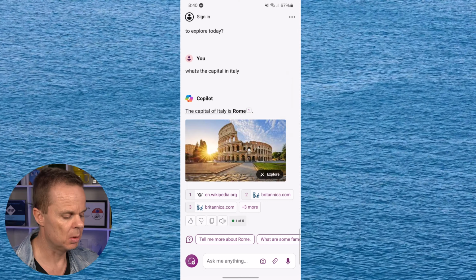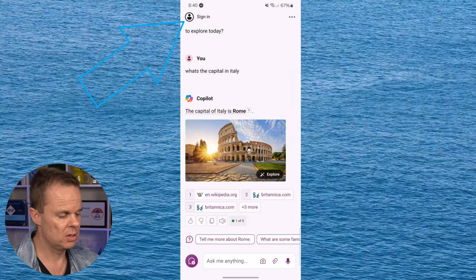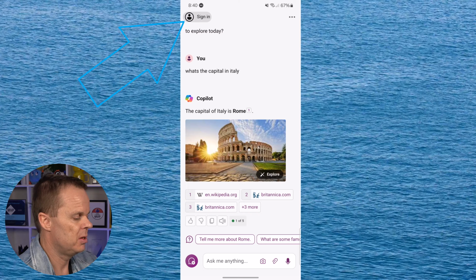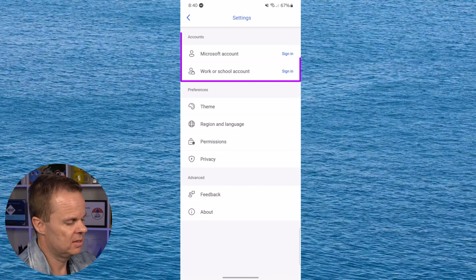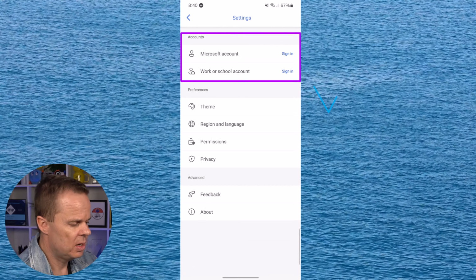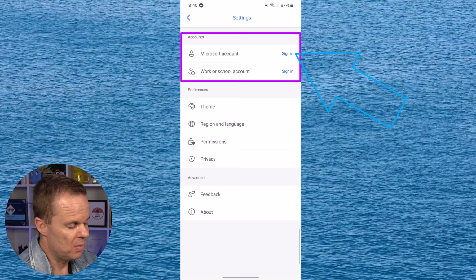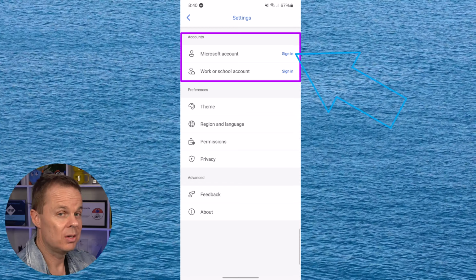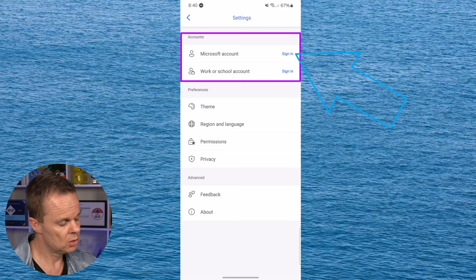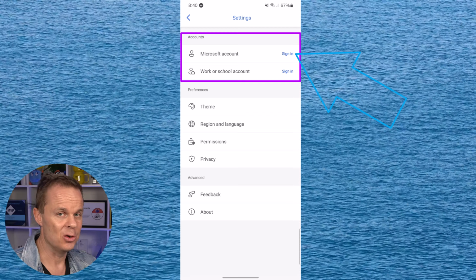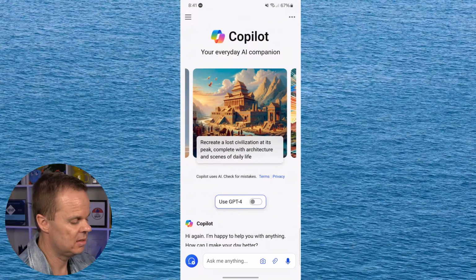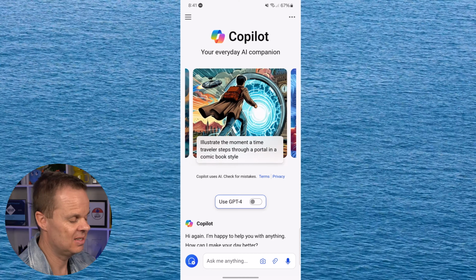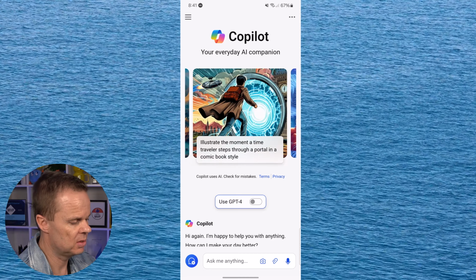I know it's very simple, but to get the full experience, I want to go up in the upper left corner. Here I want to click sign in. Here I want to use the Microsoft account over a work account. That is to get the most features. So click sign in here and follow the steps. Once that is done, we're now signed in and can take advantage of the full experience.